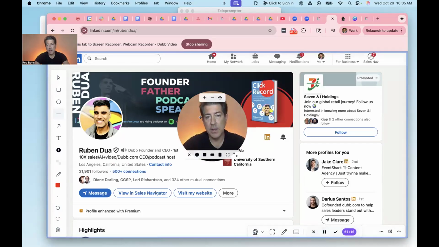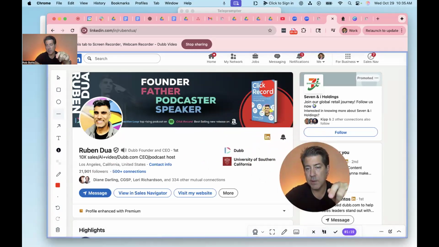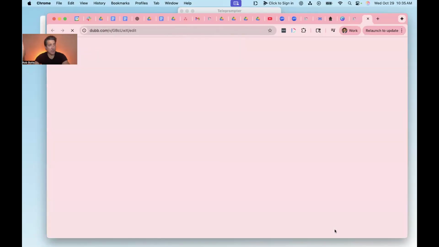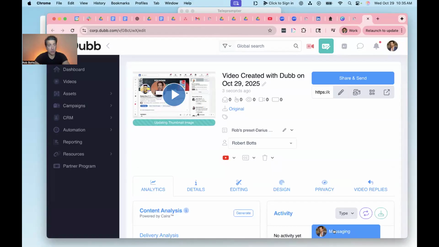It's very clear. Now you can also hit the pause button right down here at the bottom, stop the recording if you want to, and then click the check mark to save this into Dubb. And again, once you hit the check mark, it's going to take us to the video edit page inside of the platform. And that's where we can do those things that we looked at earlier.